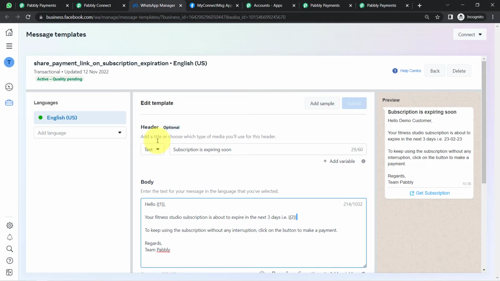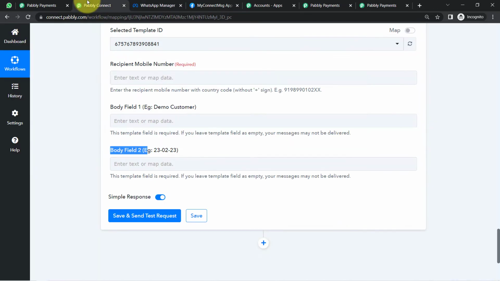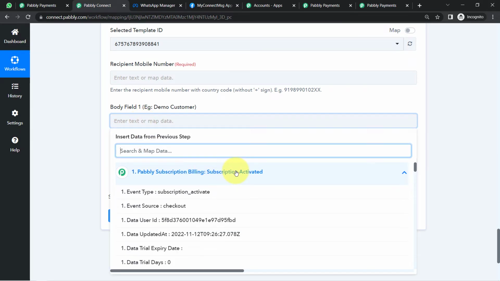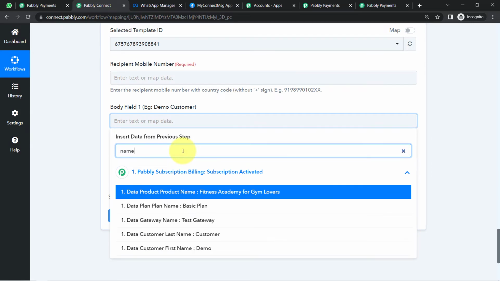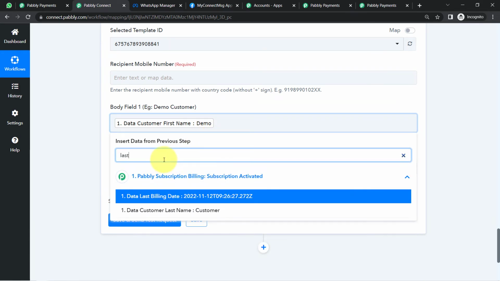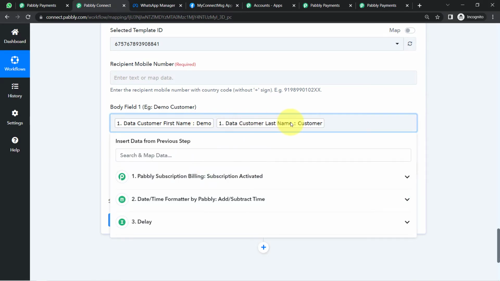The first one is the name of the customer, which I am going to map from the top window. Remember, in Pabbly Subscription Billing, I received the number of the customer and the name of the customer. Here I have the first name, give a space, and finally the last name. Again, search for the same last name. Here is the last name. Demo Customer was the name of the person, and I have mapped these names from the response which I received in the first step.